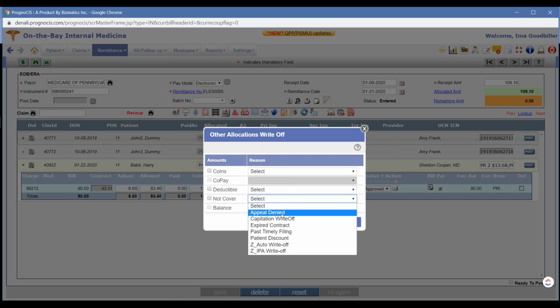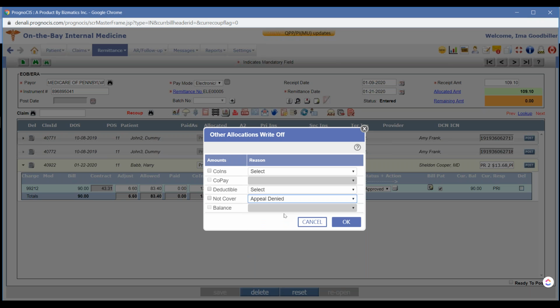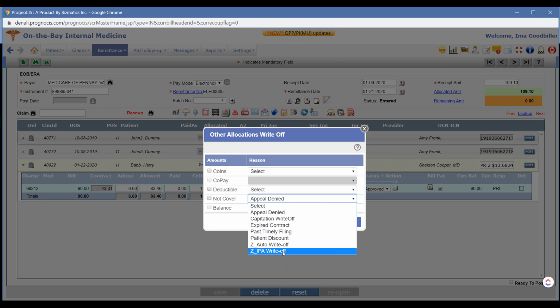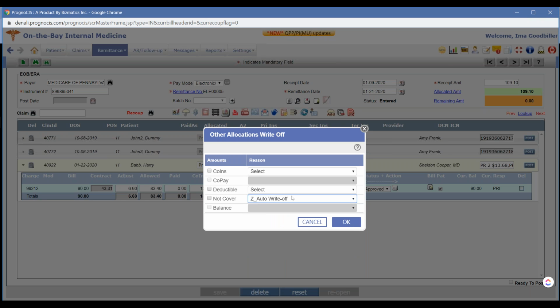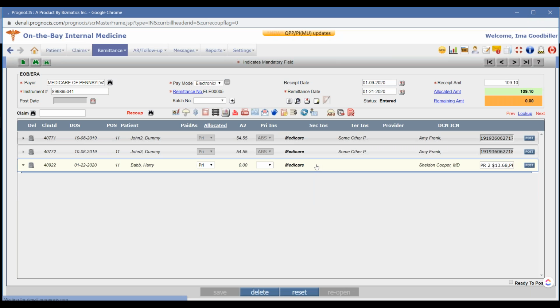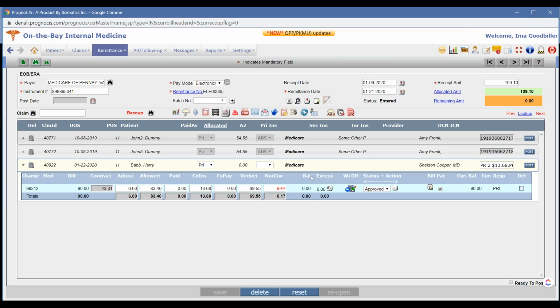So you would be able to select the amount as, and I should have had sequestration in this list, but you can customize this list and select your reason. We'll just say appeal denied, or let's do auto write-off actually. But normally I have listed in here sequestration amount. So when you have a sequestration amount that you write off, you can choose that item and then write it off. And click OK. And then when you expand that, you'll see that the amount is in red.